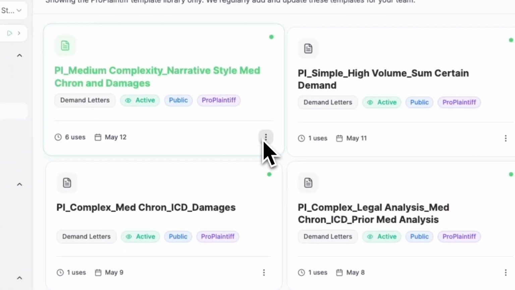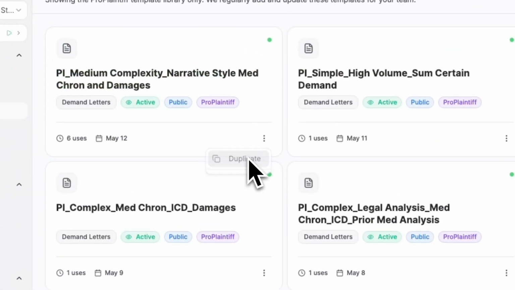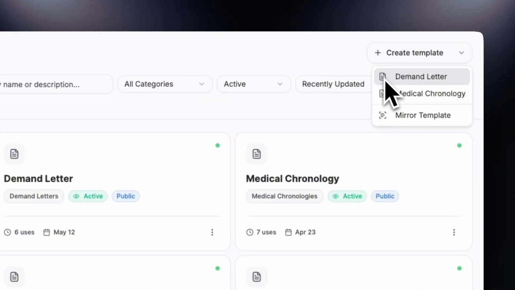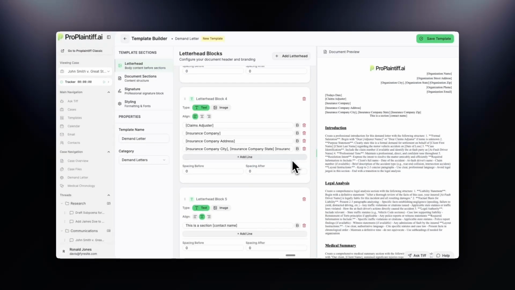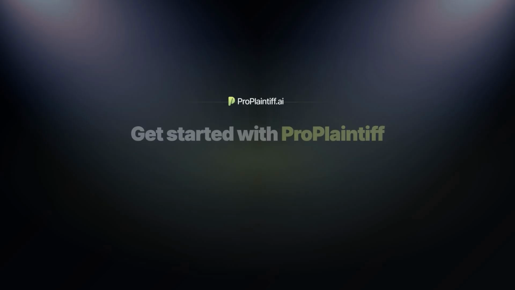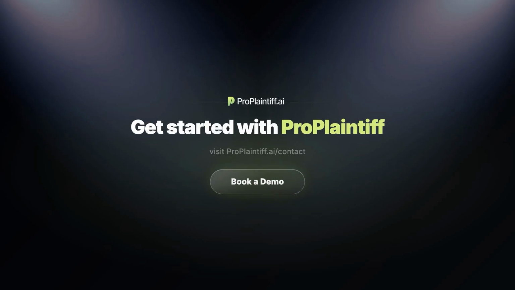That covers templates in ProPlaintiff. From pre-made starting points to custom builds to mirroring your existing documents, templates give your firm full control over every document you generate. Check out the rest of our tutorials to get the most out of ProPlaintiff.